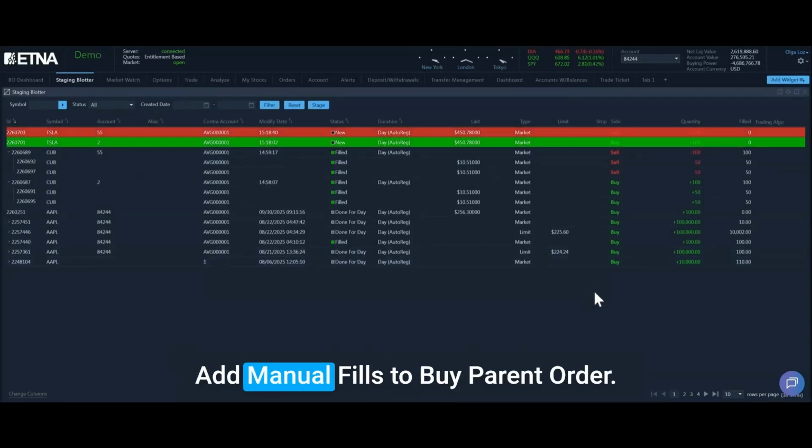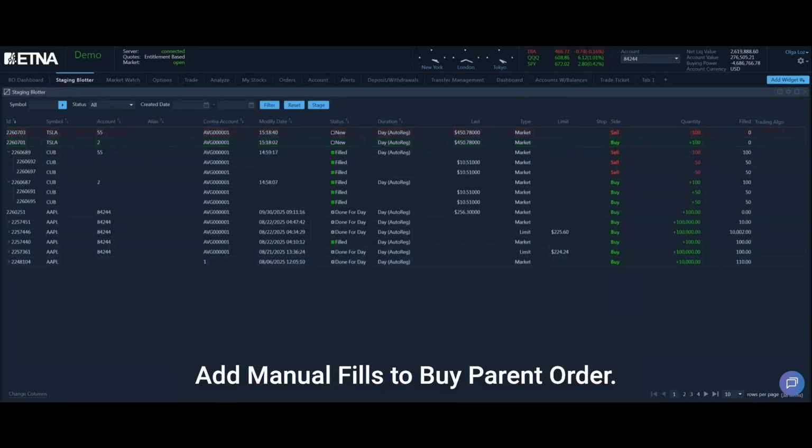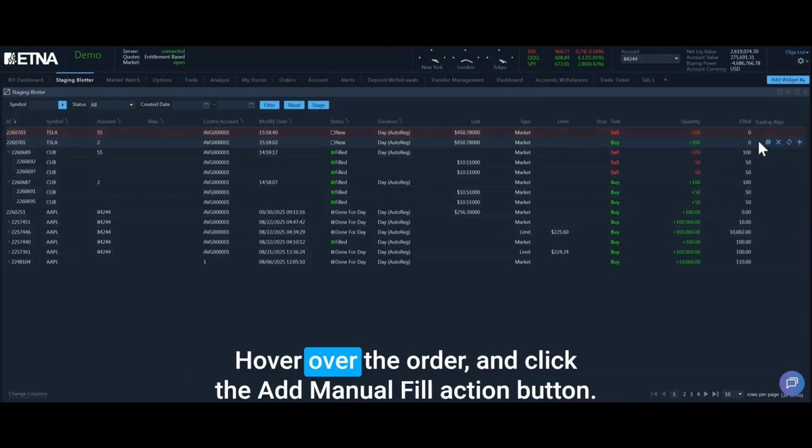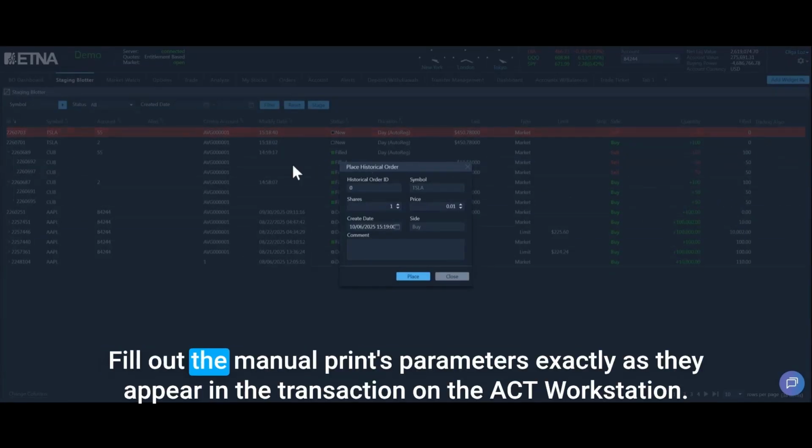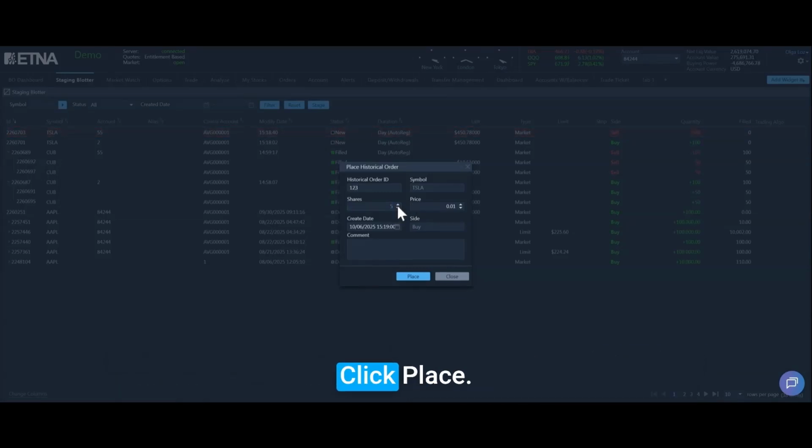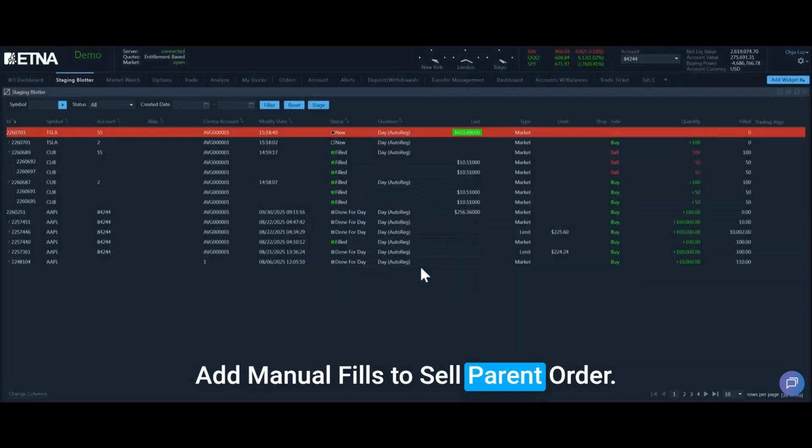Step 3. Add manual fills to Buy parent order. Locate the Buy parent order. Hover over the order and click the Add Manual Fill action button. Fill out the manual prints parameters exactly as they appear in the transaction on the ACT Workstation. Click Place.